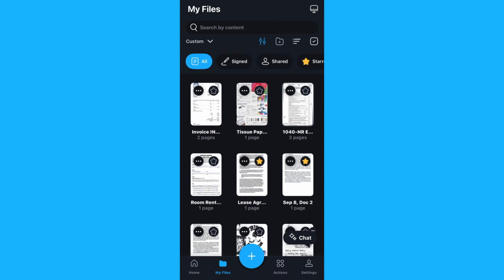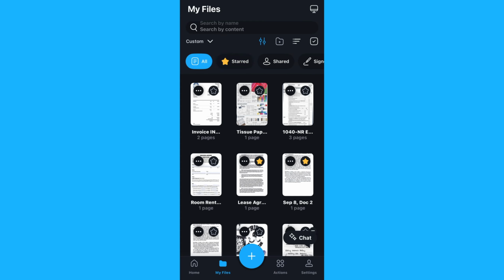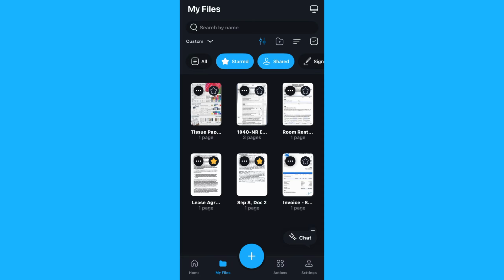But it doesn't stop there, you can also filter your results. For example, shared documents, large files, and signed documents. You can star important documents so they're always easy to find. So instead of scrolling endlessly, you're narrowing things down within seconds. And again, this turns your document collection into something much closer to a searchable system, and not just storage.